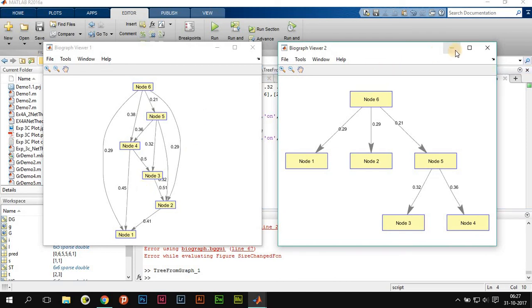So yeah guys, this is all. In my next video I'm going to tell you how we can apply this concept in plotting a tree from a graph that consists of electrical elements like capacitors, inductors, resistors, voltage sources, current sources, and all other stuff. So till then, goodbye.